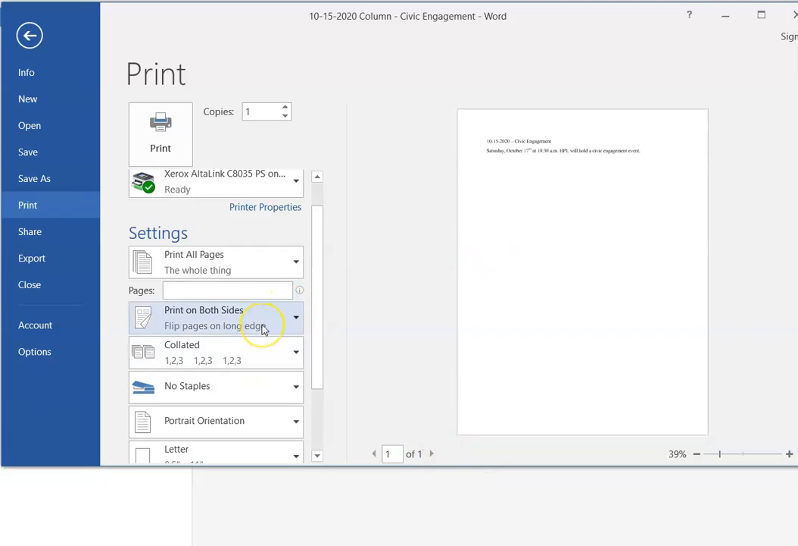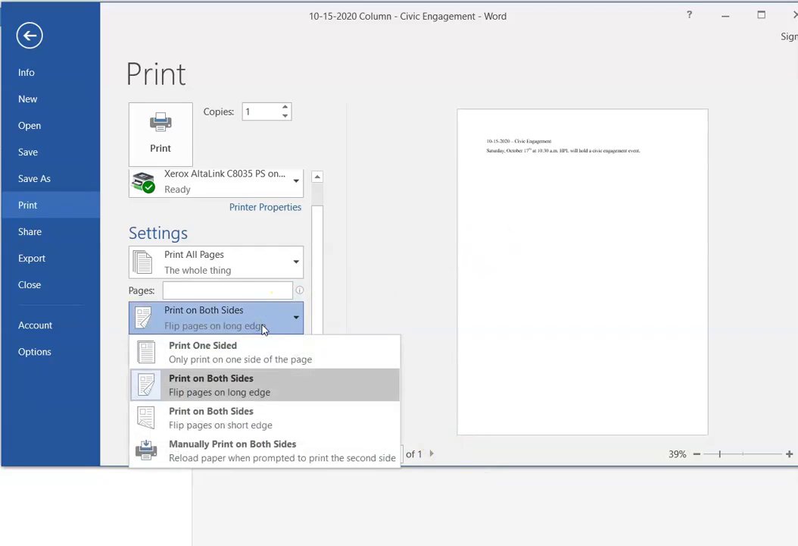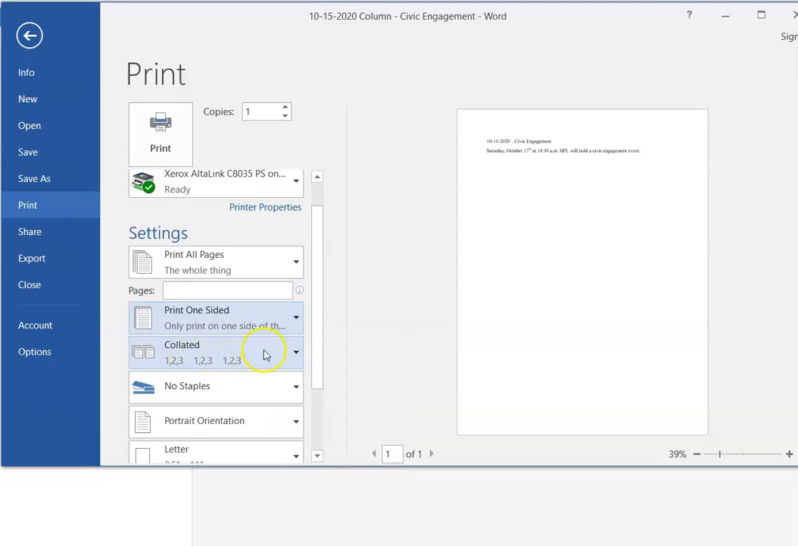If it were 2 pages, I could print the document one-sided or both sides, flipping it on the long edge or on the short edge. Depending on what type of document you have, you may want to do either. If you have an older printer, you may have to manually print so that it prints one side, then you stick it back in and it prints the other side. If there's multiple pages, you can collate, you can staple.